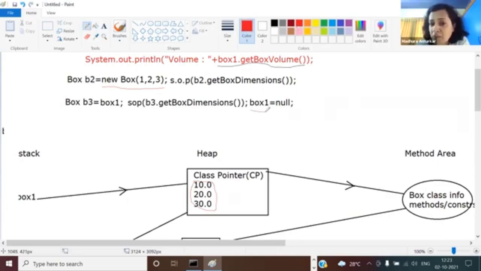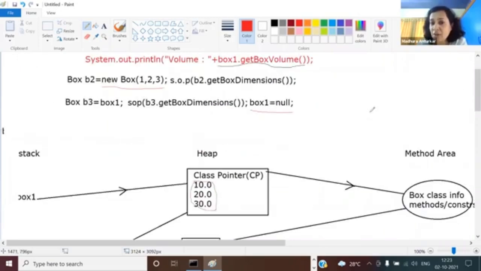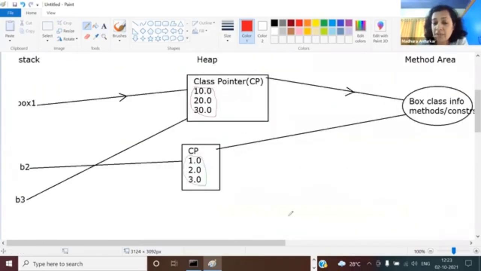Let me see your gut feel. When you say box1 equal to null, what do you think will happen in the memory? How should we show it in the memory? I have executed this line, box1 equal to null. Let me see what happens. Dereferencing, delinking is a very right answer. Okay, let me give you choices, guys. Will this box class get unloaded from the method area? Capital no. Absolutely no.